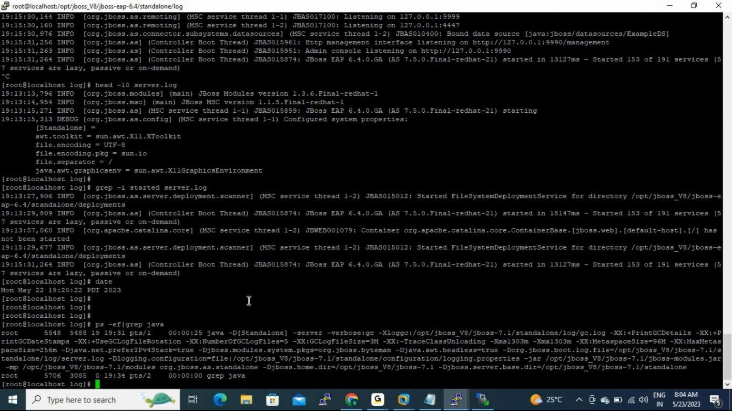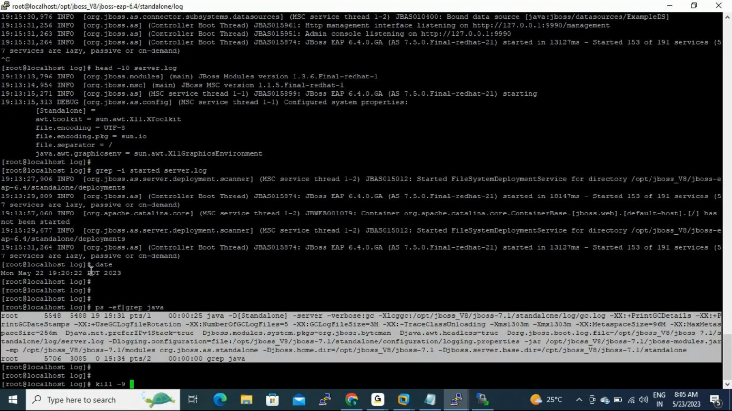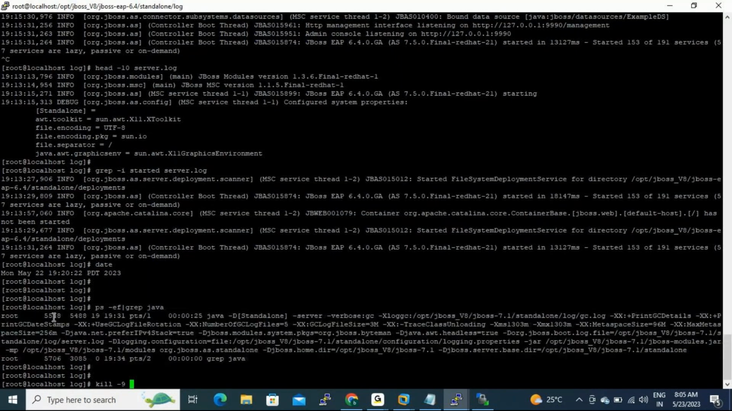Now, if I want to kill a process, what is the command? kill -9, and you have to give a process ID. With the help of the process ID, the JVM service instance will be up and running. If there is no process ID, the JVM is not up and running. If you kill the process ID, the service will automatically be shut down.